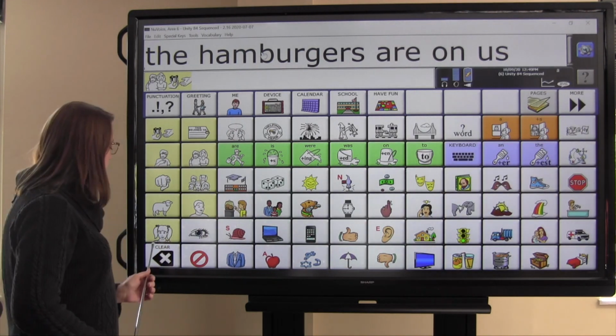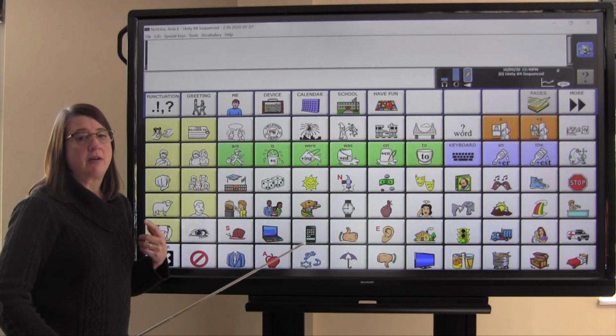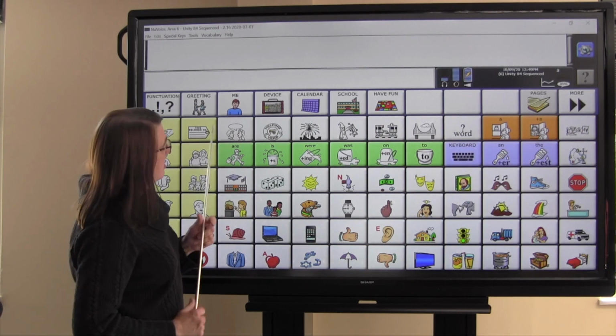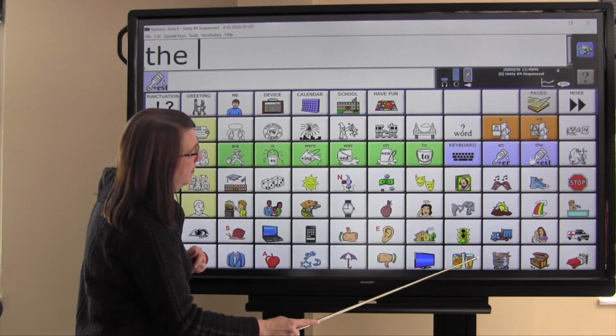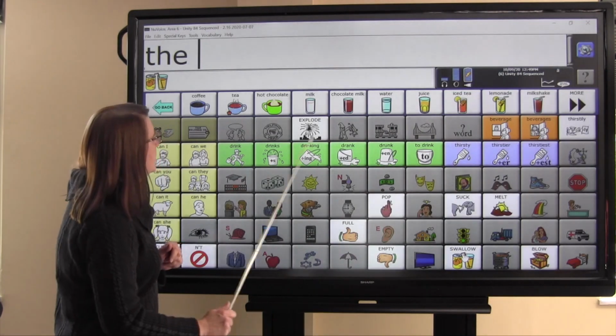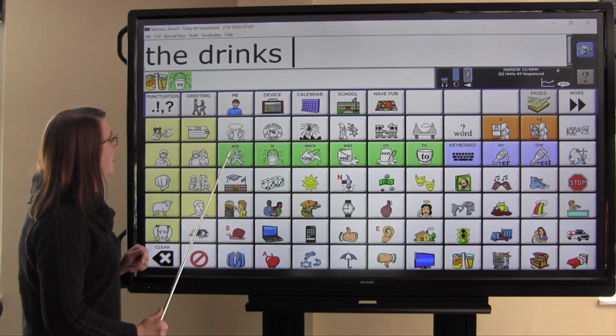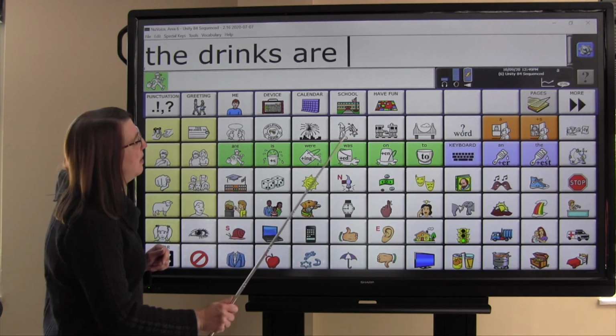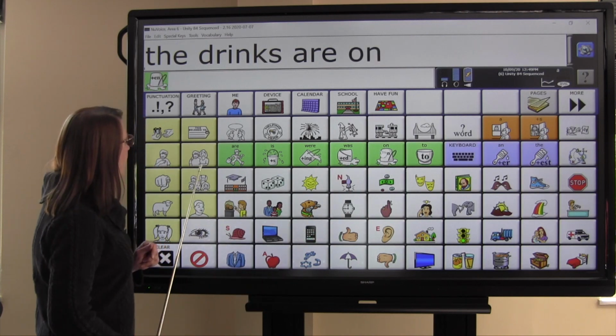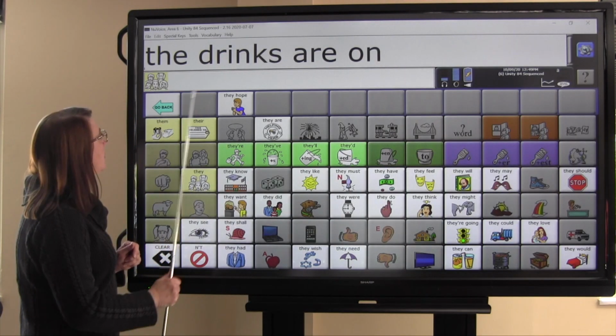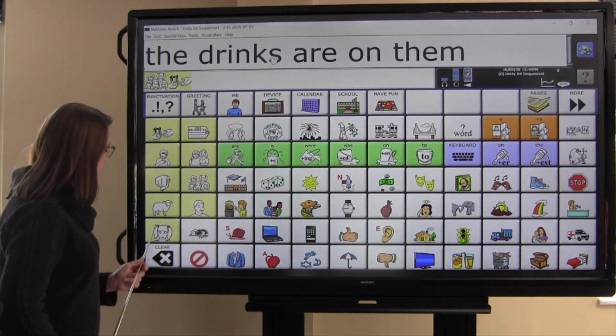The hamburgers are on us, but the drinks are on them. So let's say that. So the drinks are on them. Them. The drinks are on them.